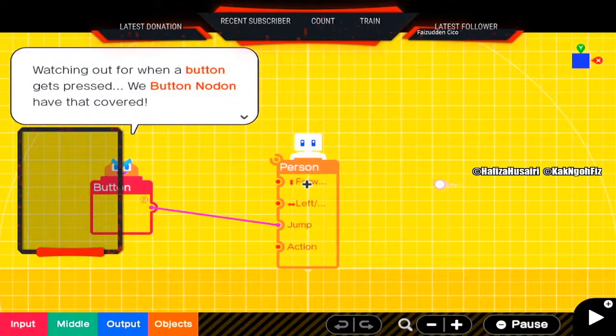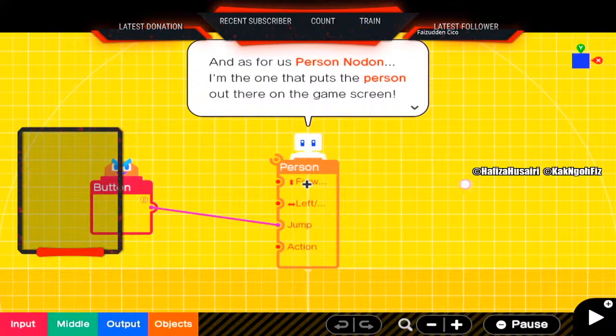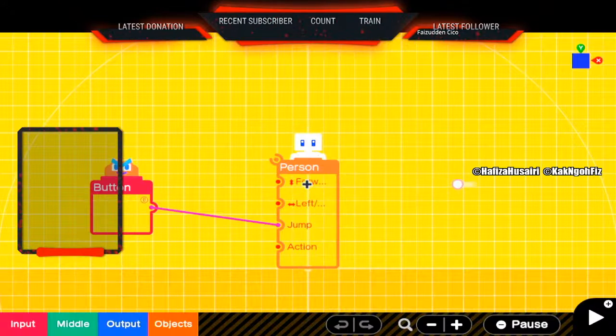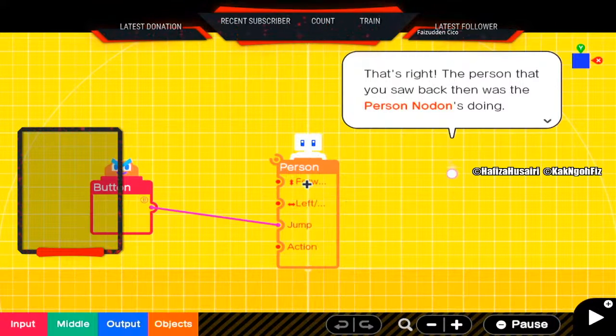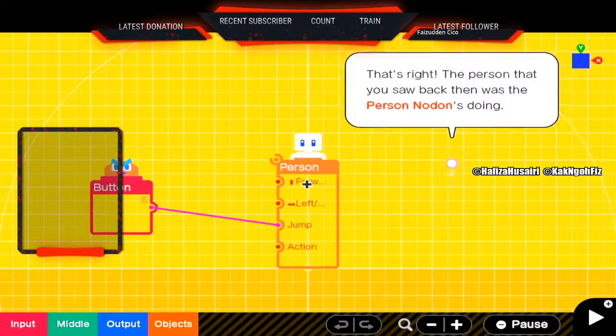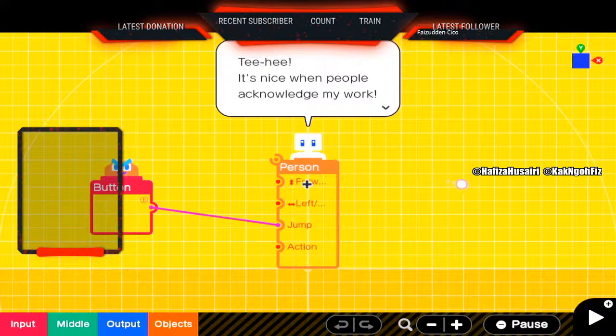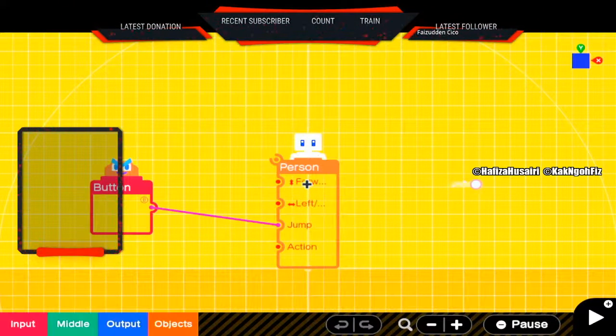Watching out for when a button gets pressed, the button Nodon have that cover. Okay. And as for us person Nodon, I'm the one that puts the person out there on the game screen. That's right. The person that you saw back then was the person Nodon's twin. Then yeah. It's nice when people acknowledge my work.